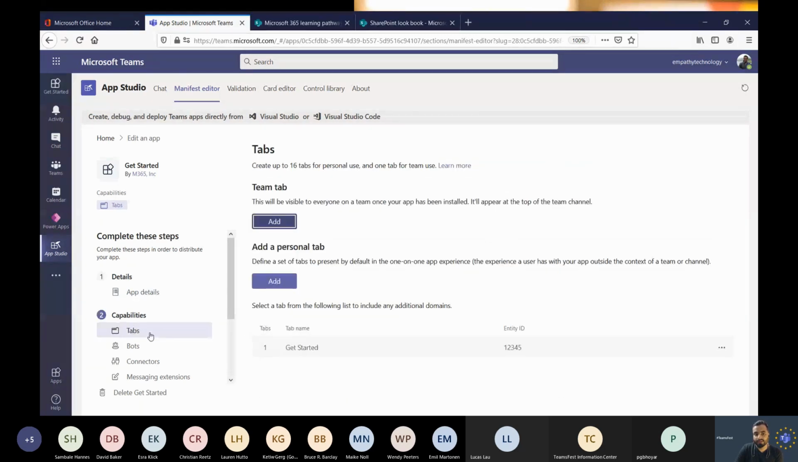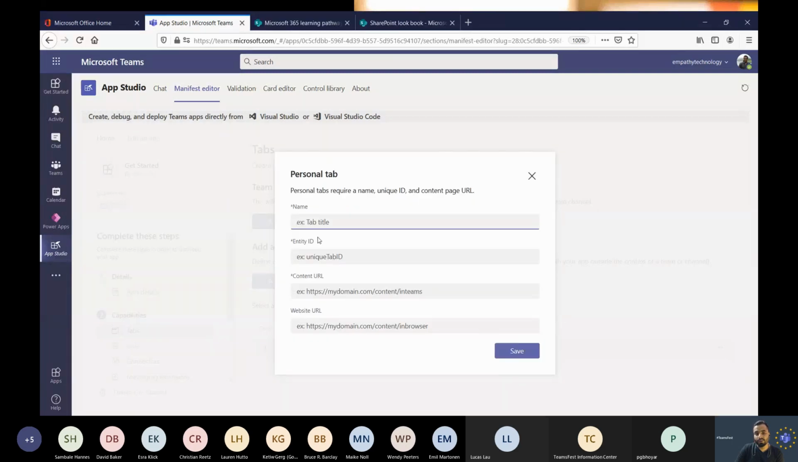Then I look for the tabs. You see, there's a choice that you can make: either a team tab or a personal tab. I prefer to add this as a personal tab. So right now, when you go to add a new tab, this is the form that looks like where you can write name, entity ID, content URL, and a website URL.